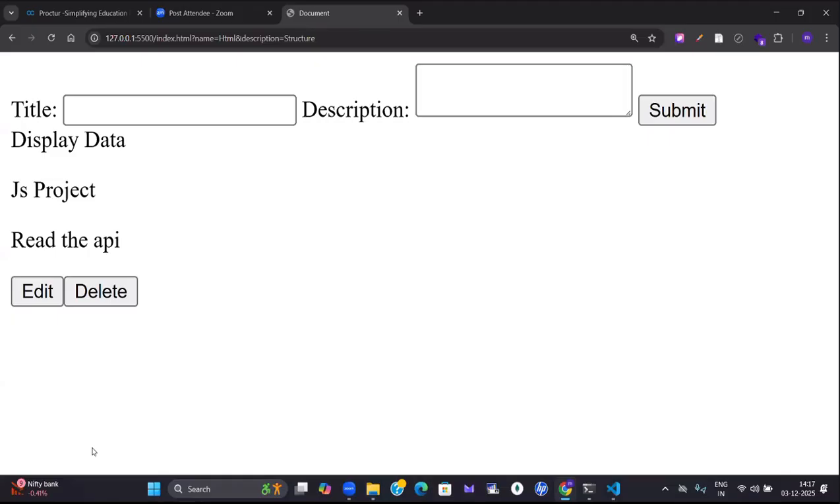Yeah. So what is my requirement here? When I click on the edit, at that time the data should appear here. Or else we do it like that, or else we will create a new form. So when I click on the edit button, the data JS project should be displayed in the title, and Read the API should be displayed in the description. Okay. Now how to do that? Now the question is how to do that.